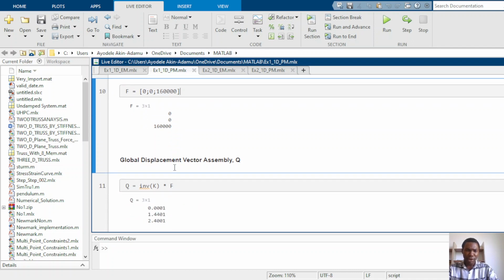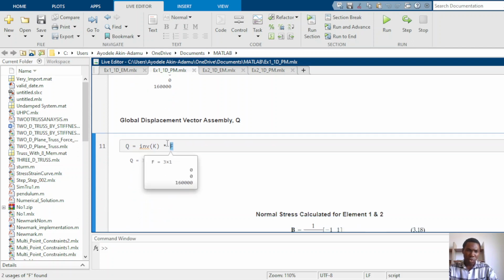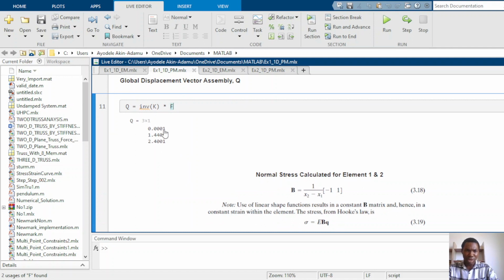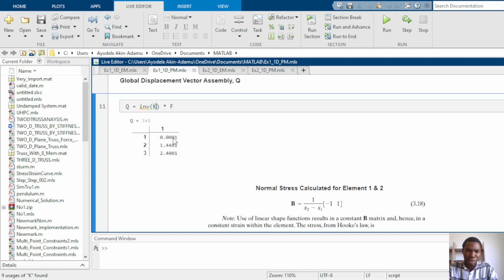So now, after I've defined my global force vector and my modified global stiffness matrix, I can calculate my global displacement vector. Just need to invert the global stiffness matrix and multiply it by F. So once you do that, the global displacement vector is calculated. You see at node 1, the displacement is 0.0001. At node 2, the displacement is 1.4401. And at node 3, the displacement is 2.4001.